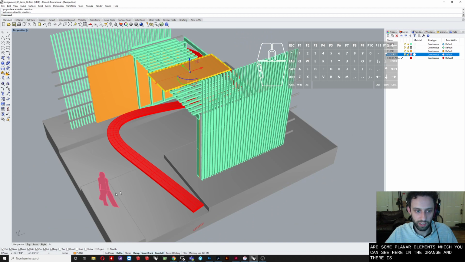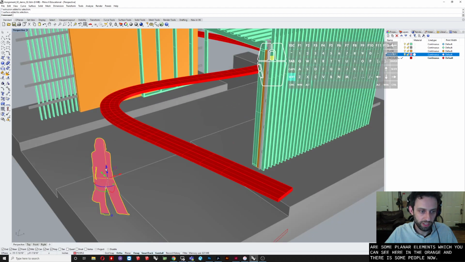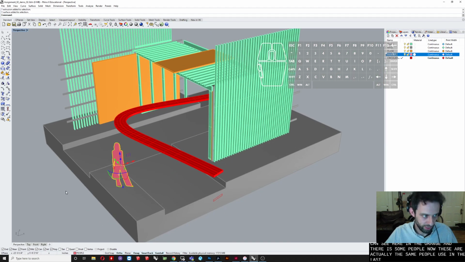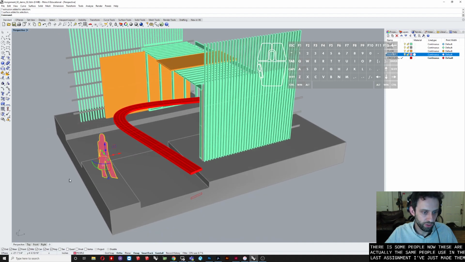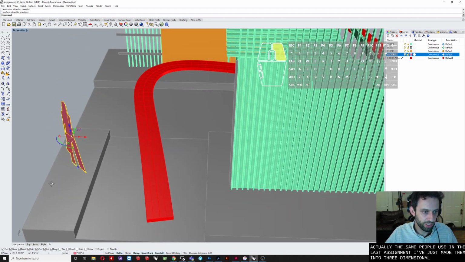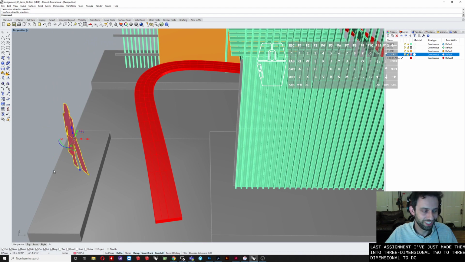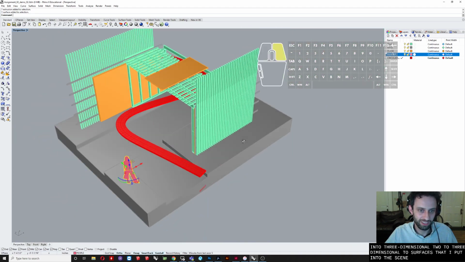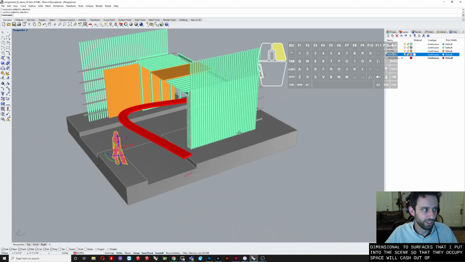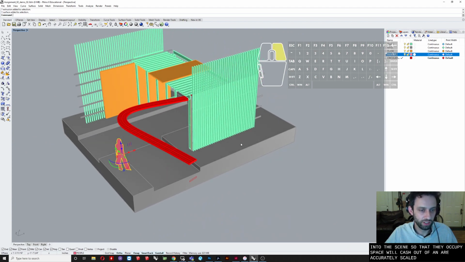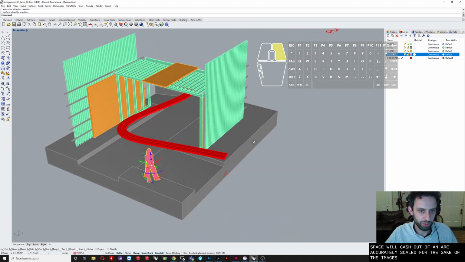And there are some people. Now these are actually the same people we used in the last assignment. I've just made them into three-dimensional 2D surfaces that I've put into the scene so that they occupy space, will cast shadows, and are accurately scaled for the sake of the image that I'm going to be creating.